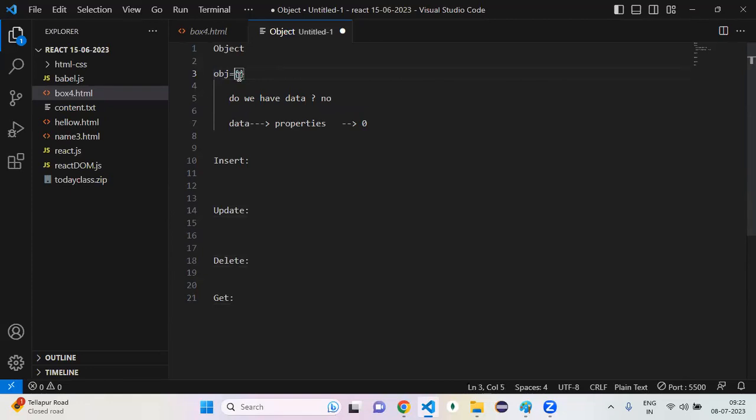If there is no data, there is nothing. If the data is there, terminology wise, I can say that the data has properties. At this moment, there are no properties, nothing. Now, what does property mean? A property is a key value pair. Property is nothing but a key value pair.